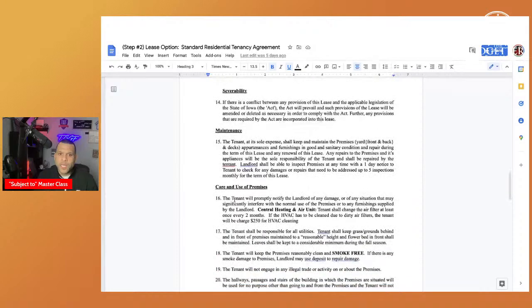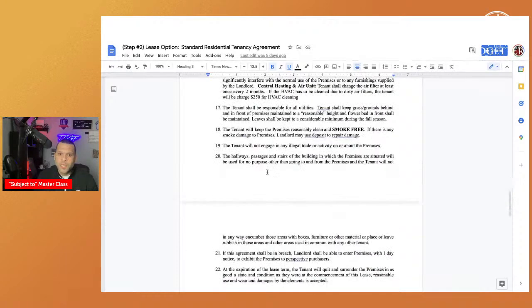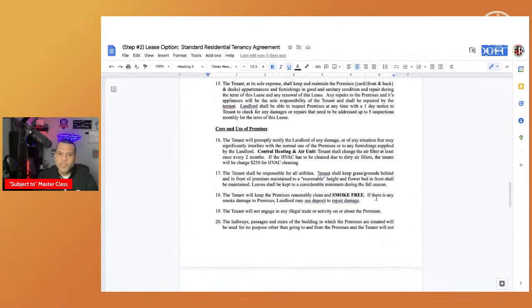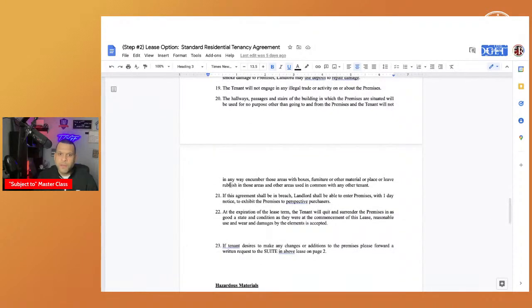Care and use of premises. Again, this is important. Look, this is a smoke-free section right here. So, guys, you've got to be on top of this stuff. This is where you can enter the premises if they breach the contract or this agreement. If they breach, or at the expiration, they will surrender that property.